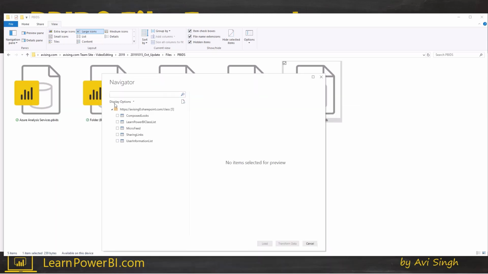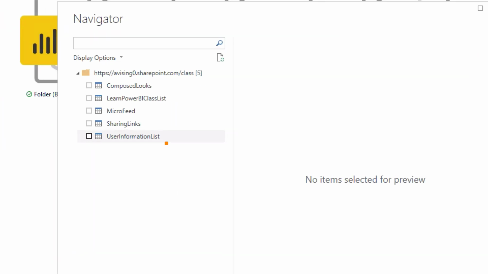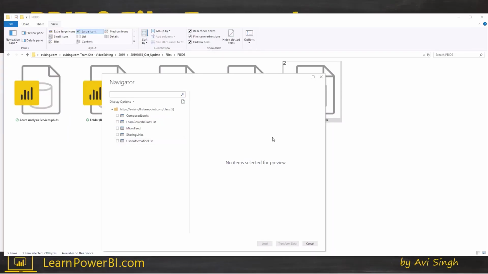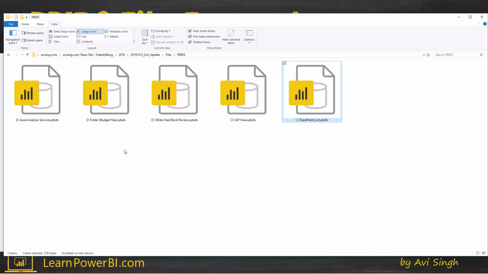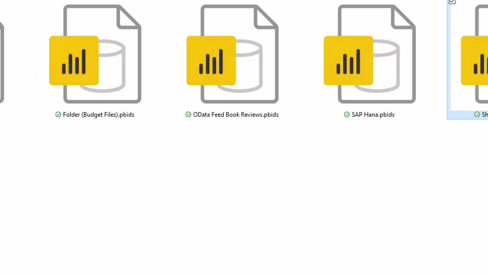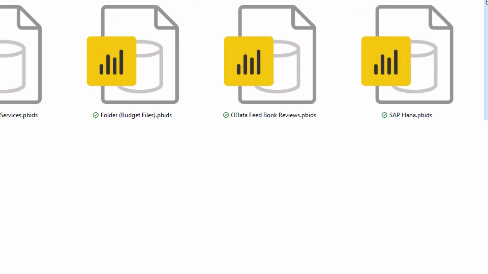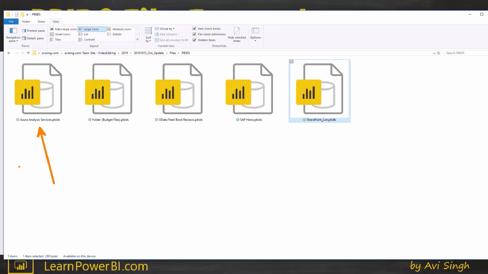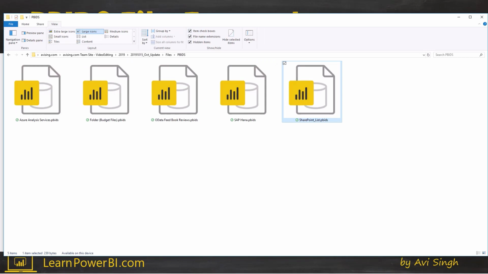So here we go. Again, my administrator had already set up the SharePoint link in this case, and now I can just jump and select the list that I want to bring in. But again, you can think of other examples where users are connecting to or have to connect to a lot of different sources, and administrators can just make it easier for them by creating this PBIDS file.